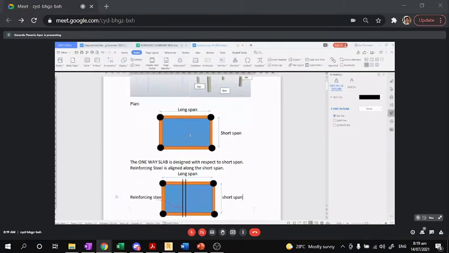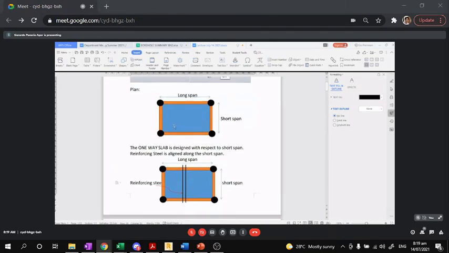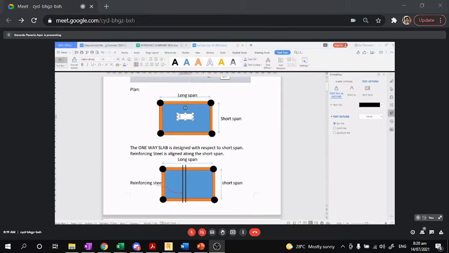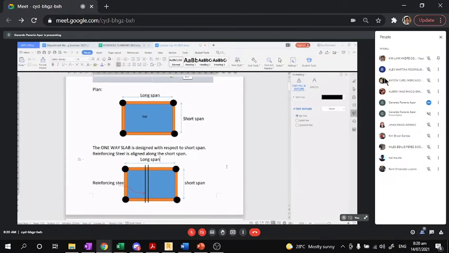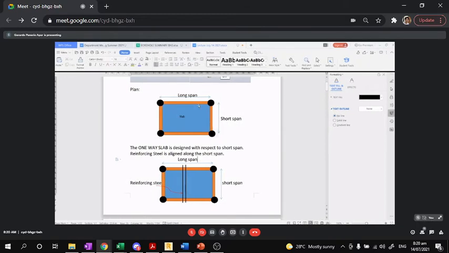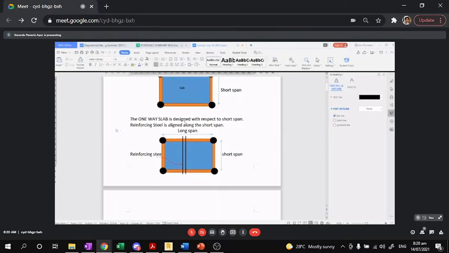So if this is the slab, insert text box. Slab. So we have long span and short span. It is stated here that one-way slab is designed with respect to short span.